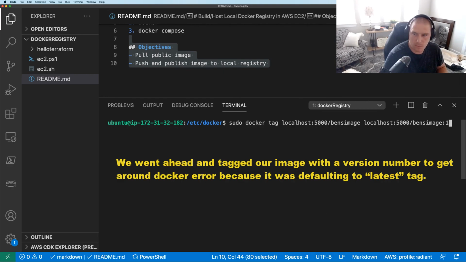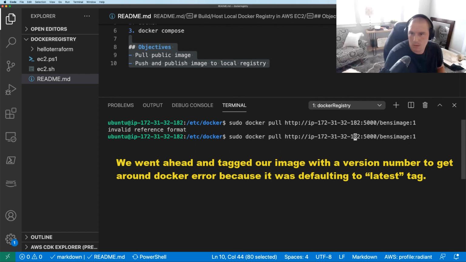Image with a version number 1 rather than latest, because it appears that Docker is defaulting to the latest tag. So we've just pushed our newly tagged image to the local registry, and now we're going to go ahead and try to pull down that specific image using the tag. Okay, let's see. I'm going to say pull Ben's image 1. Let's take off this HTTP.